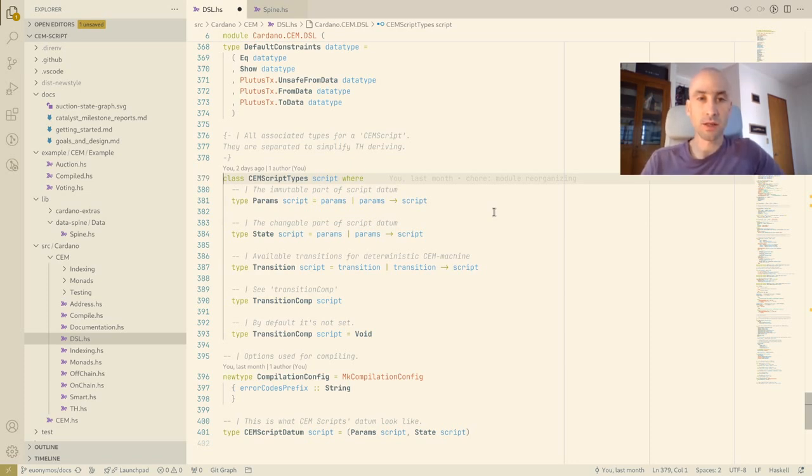So this is an additional type class, and it introduces core data types that are associated with a particular script. Script is a type variable here, and basically it's an inhabitant type that just ties together all the stuff that belongs to a particular script. So what do we have here? First of all, the first two types here, params and state, are parts of the datum.